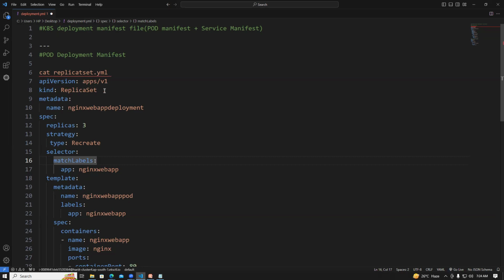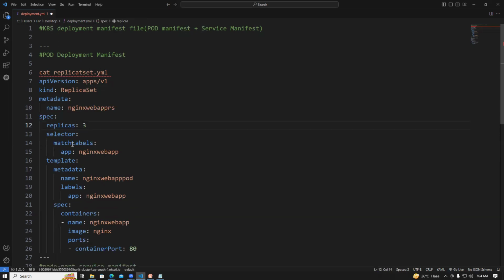The metadata name is nginx web app, so web app rc. rc is nothing but a replica set, rs. Spec equal to replicas equal to 3. Strategy: as of now we are removing the strategy, as strategy is nothing but a deployment. Selectors, match labels: the only difference is that we need to provide the match labels for the replica set.